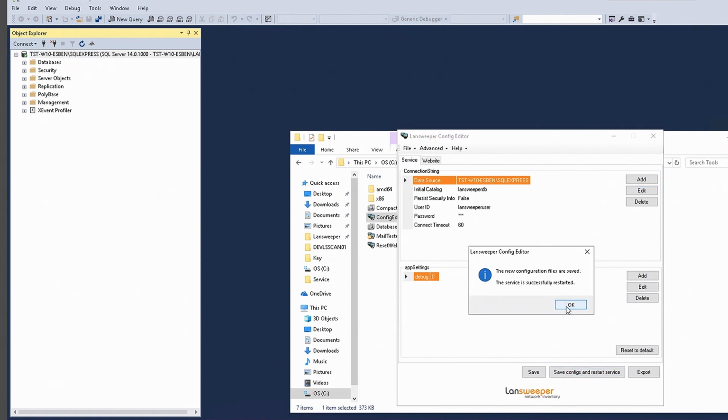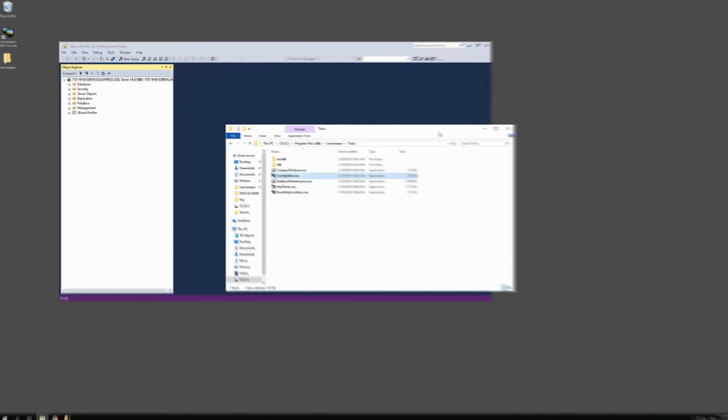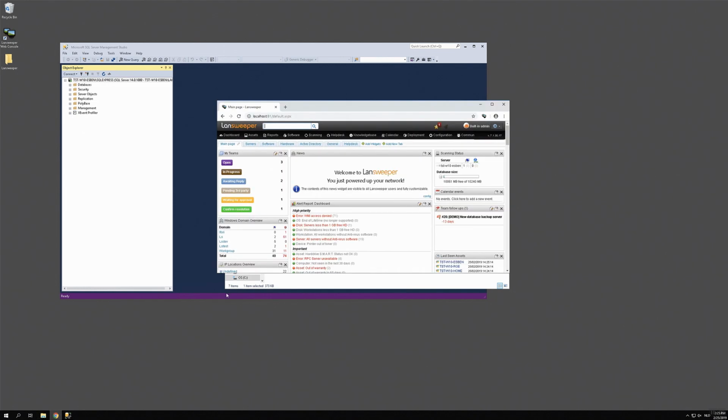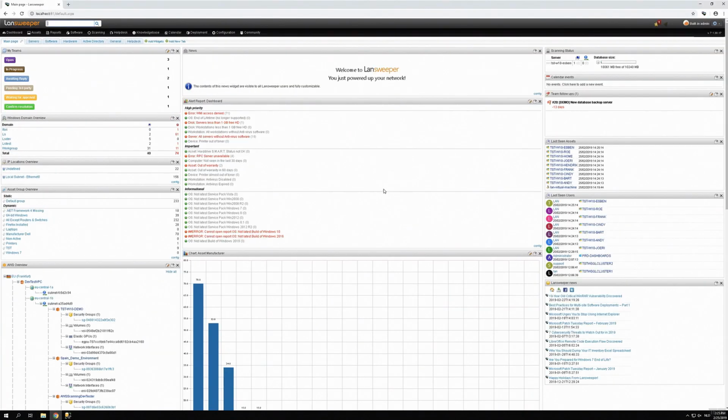Okay, so now that our services have restarted, we're going to click OK. We can close this, and now your Lansweeper should be connected back to your database, and you can continue to scan your network as usual.